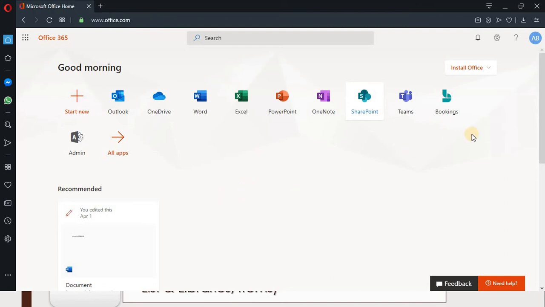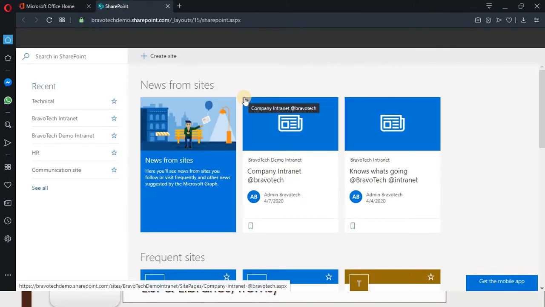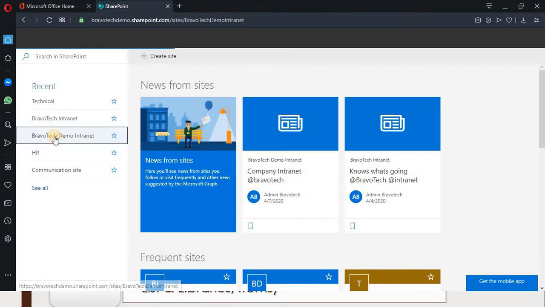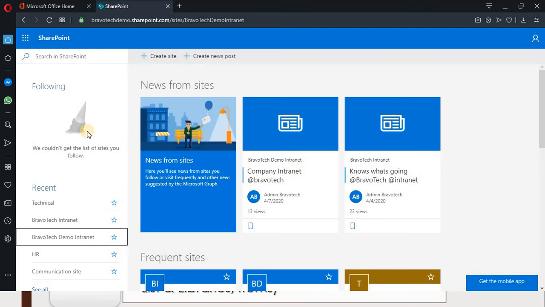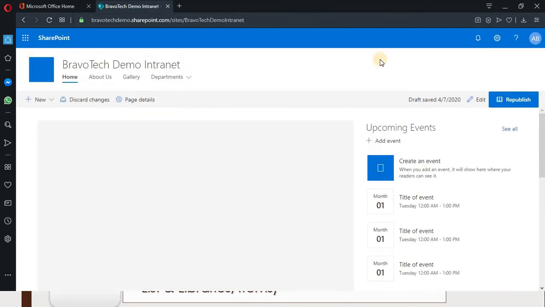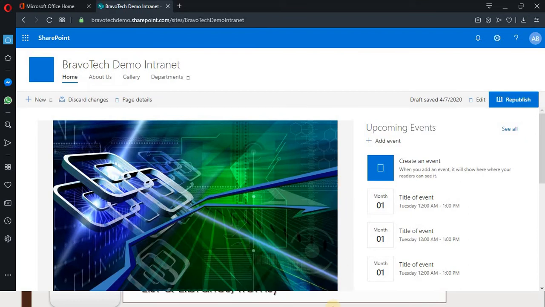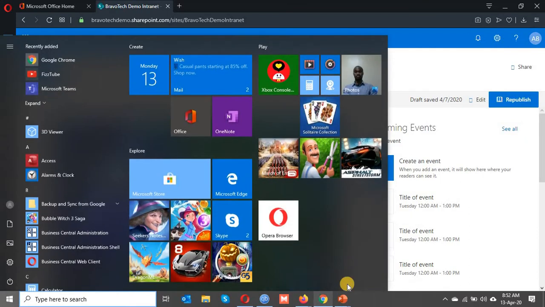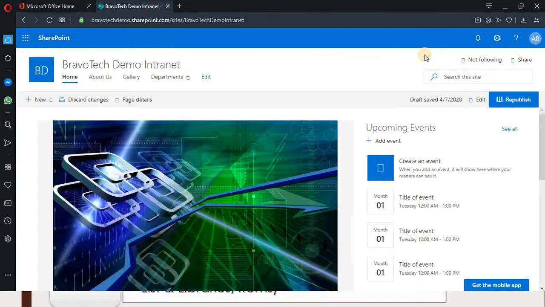When you open your home page, when you want to access the site that you've created, you click on SharePoint. Then our site was demo. Open it. So let's start by how you can share a site when you have already created it.